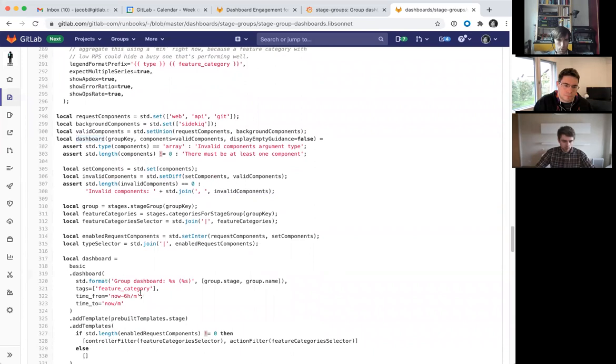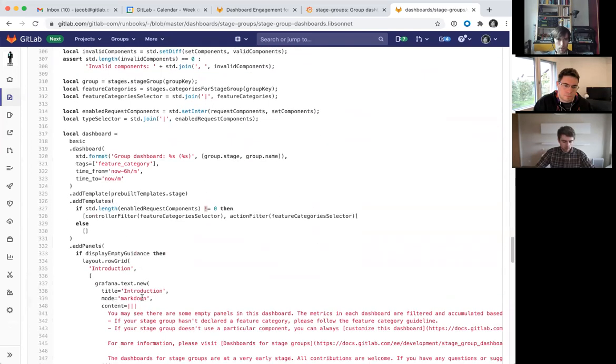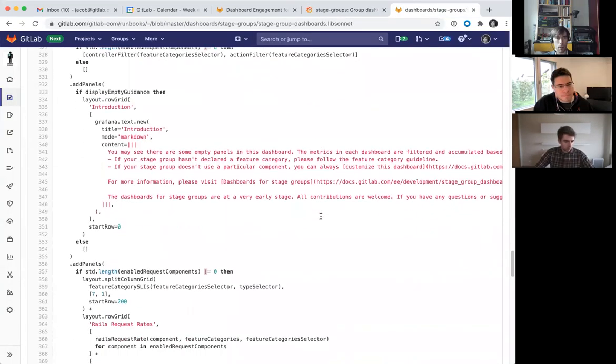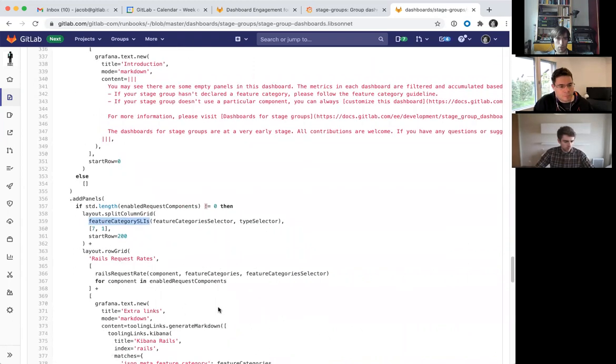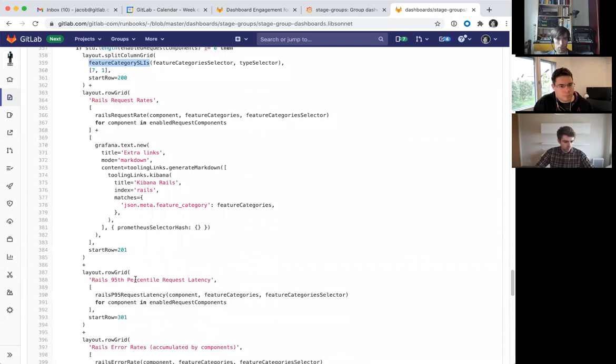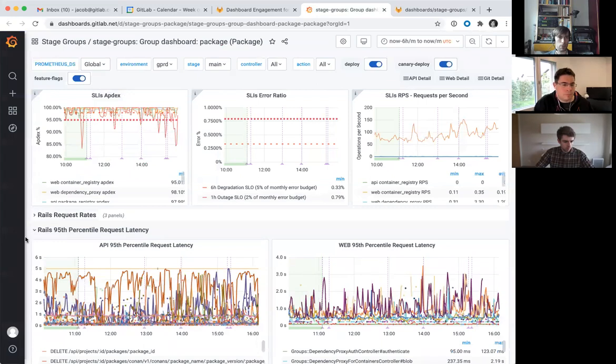Dashboards, group dashboard feature category, add template stages. And then there is an introduction. Where do we see that introduction? We don't even see that here. Add panels, feature category SLIs, this is it. Rails request rates, Rails 95th percentile request latency. So we saw those down here, right? This is Rails request rate.